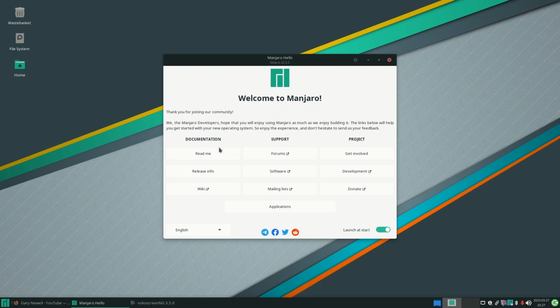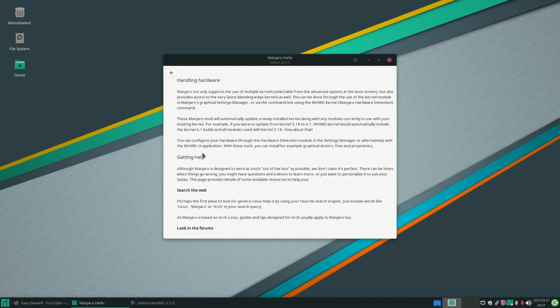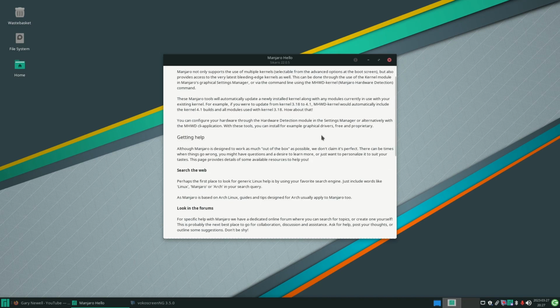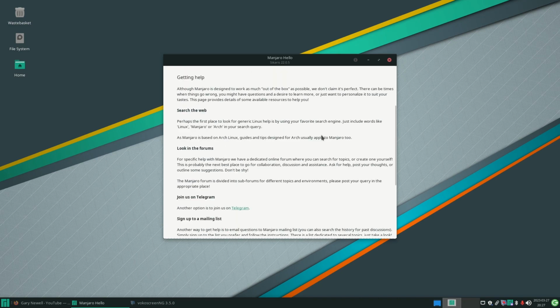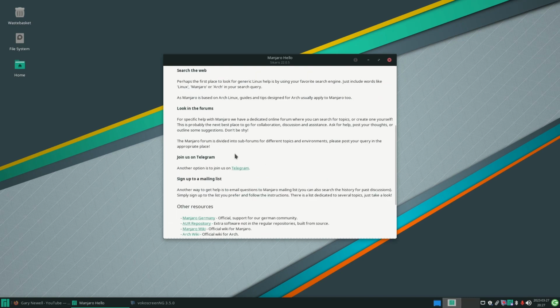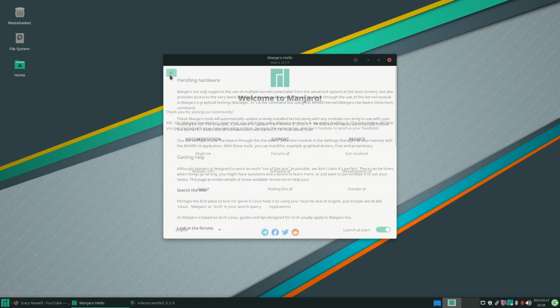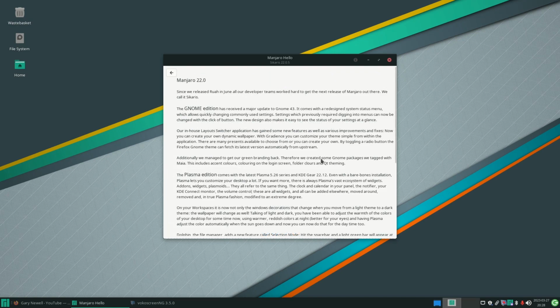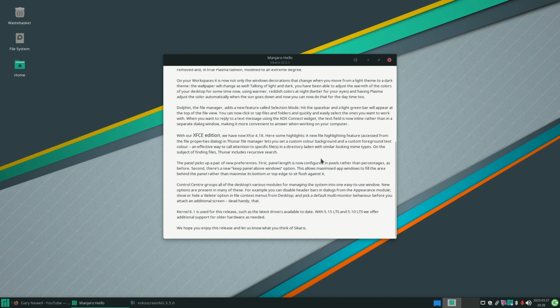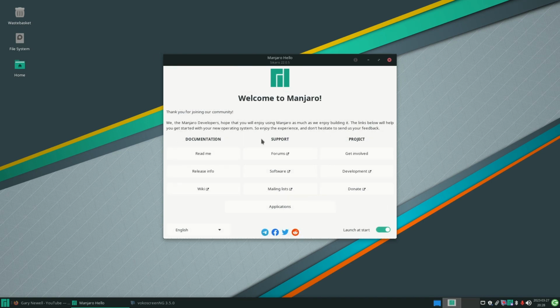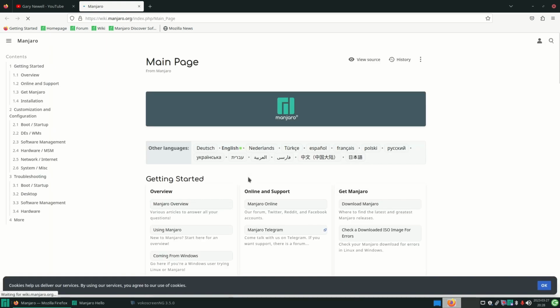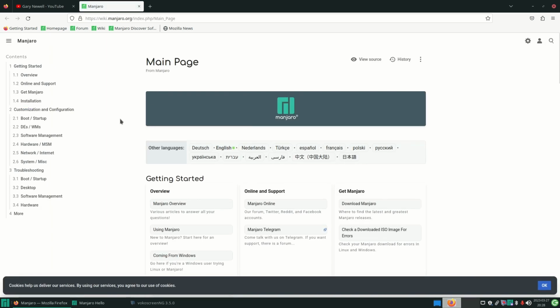The welcome screen, you've got documentation, so worth clicking this. It tells you how to do certain things like search the web, where to look in the forums, how to join them on Telegram, and how to sign up to mailing lists, as well as other resources. Got release info, and this tells you what version you're on and what editions are available. And then you've got a wiki, and this gives you all sorts of information.